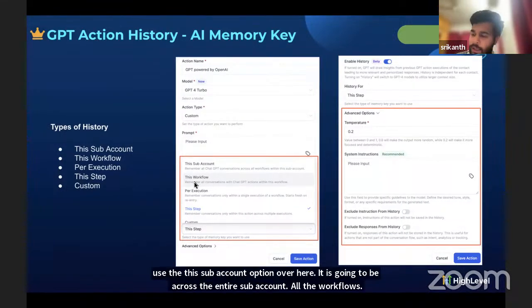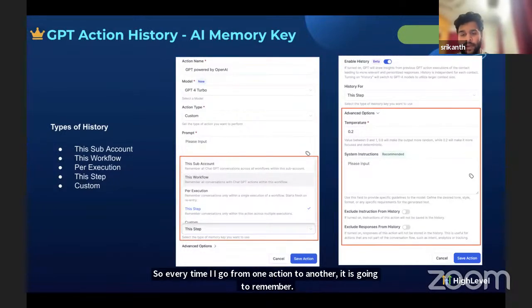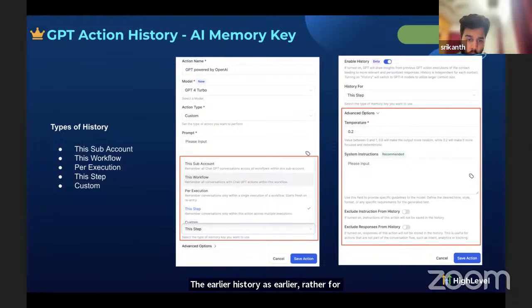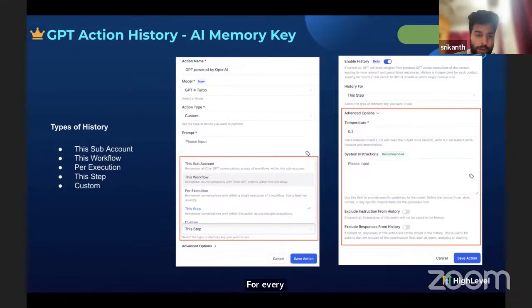Second one is this workflow. Like it says, it's going to remember the history or the memory of the entire workflow. Just giving an example, say I have entered as a contact into a workflow, and a couple of ChatGPT actions are there: 1, 2, and 3, three different actions. Every time I go from one action to another, it is going to remember the earlier memory for every next prompt it is having. Also, if my contact enters the same workflow again, it is still going to remember all of this context before it. So for every contact, every time it goes inside a workflow, it remembers the entire history and it does not get lost.